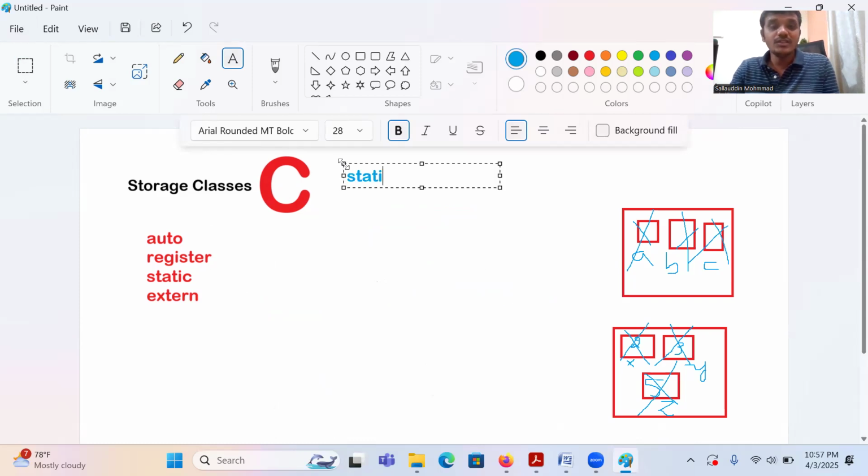So most of the students are confused between constant and static. Static may not be a constant. It is also a normal variable. If you declare anything as static, it is also a normal variable, but the usage of that variable is somewhat different. Let's discuss the corresponding concept of static.